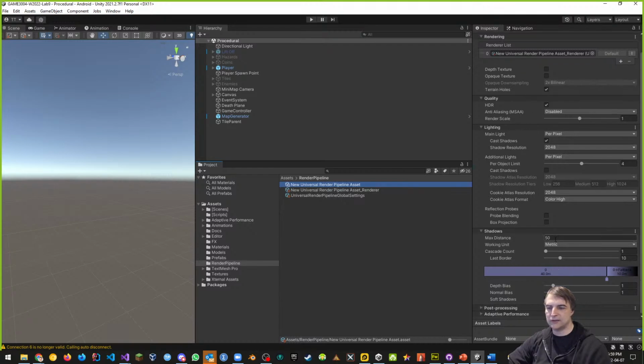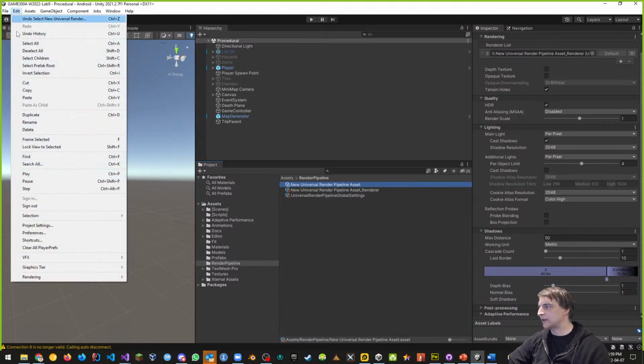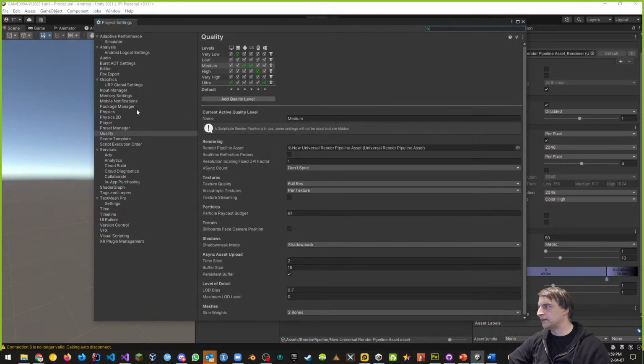Maximum shadow distance is 50. Again, reducing this and changing the cascade ratio and all that kind of stuff are things that you can improve or make worse by doing things. Lighting is a huge thing as well, and we really haven't touched upon lighting too much, but that is definitely something we can do. We can look at the project settings, quality settings, and see what we can do.